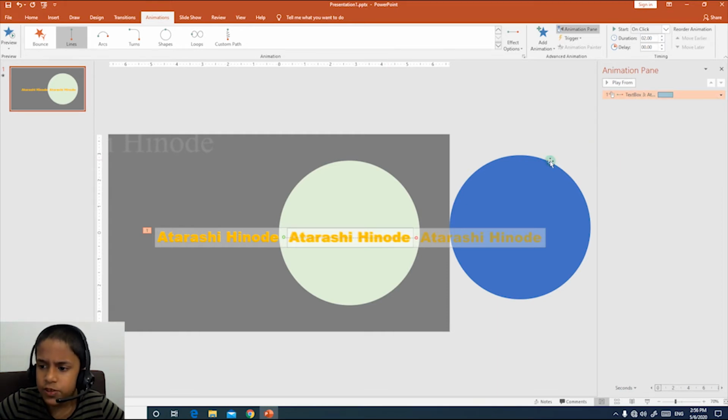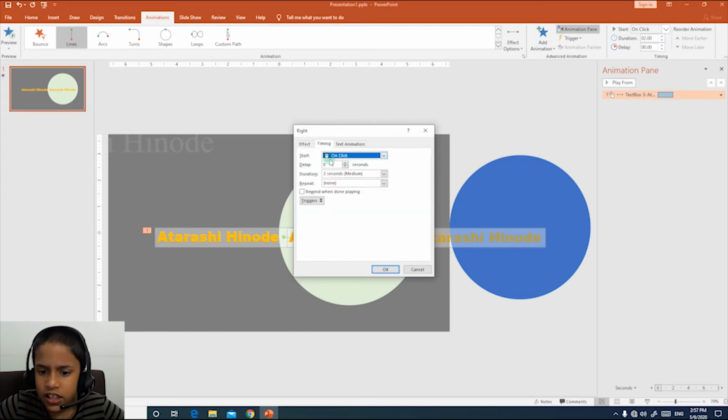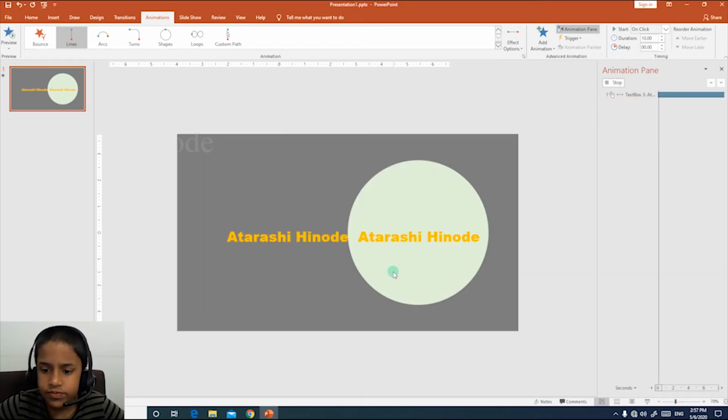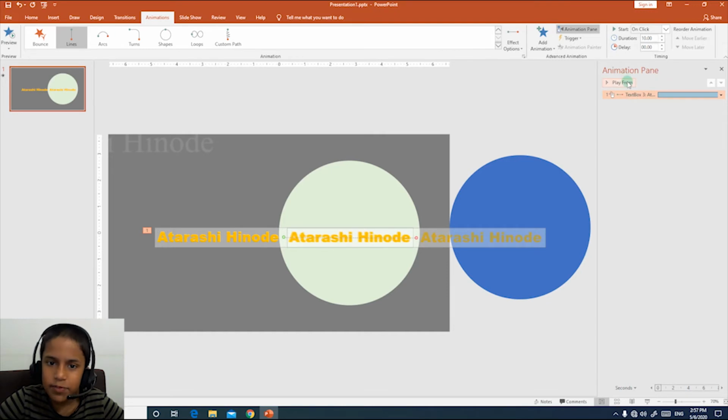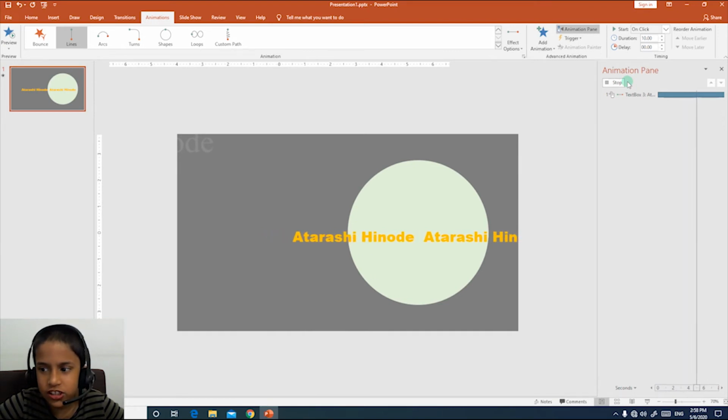So to reduce the speed, first click this down arrow and then click Effect Options. Now you can see that the Smooth Start is 1 second and the Smooth End is 1 second. Now I'm going to make both of them 0 seconds. Now I'm going to click Timing. Now I'm going to make the duration 10 seconds. Now I am going to click OK. Now I am going to play this animation. Now you can see that the animation is moving very slowly.